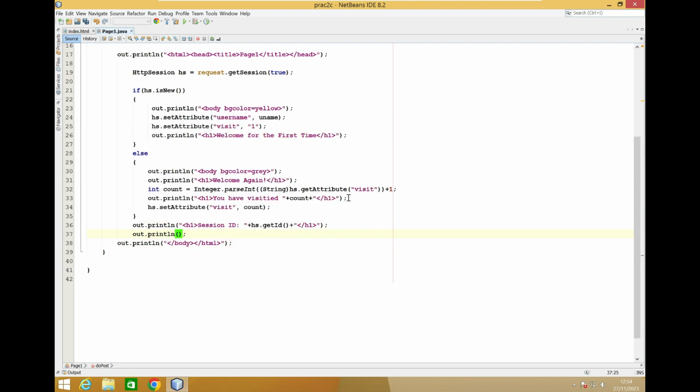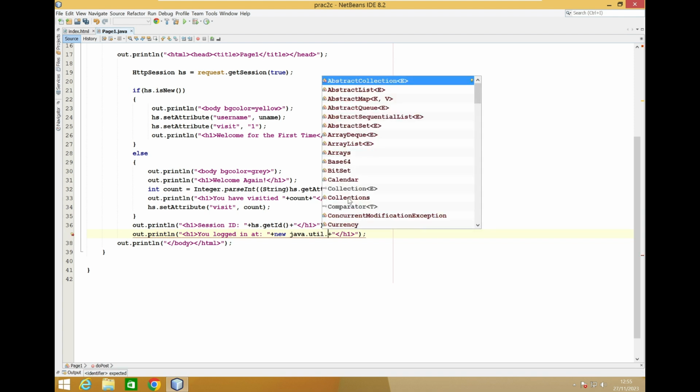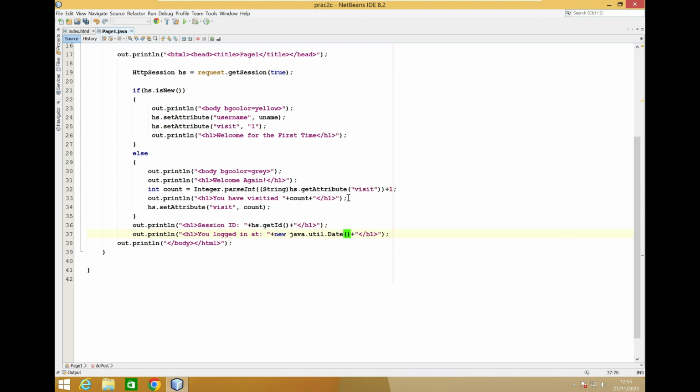Println, in the double quotes between h1 tag, we will have "you logged in at", and here we will get new java.util.Date. We are converting the HTTP session creation date and time into the actual date and time. So hs.getCreationTime. It will convert the HTTP session creation time to the actual date time over here.